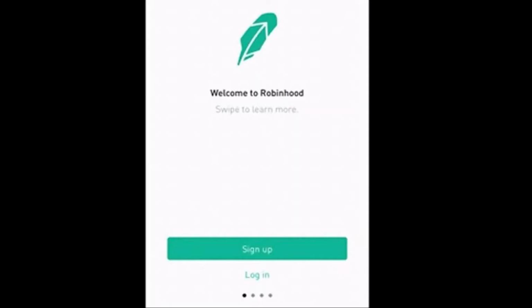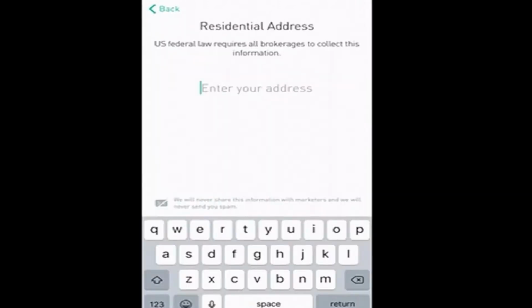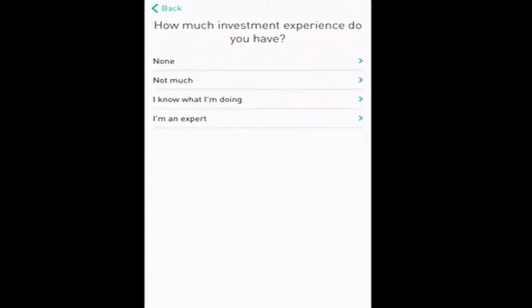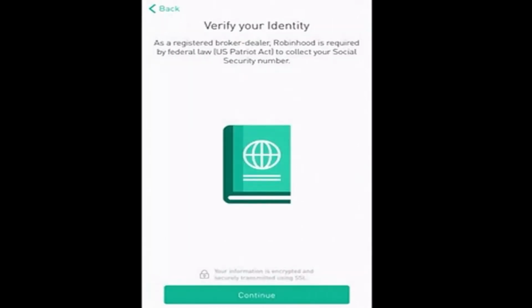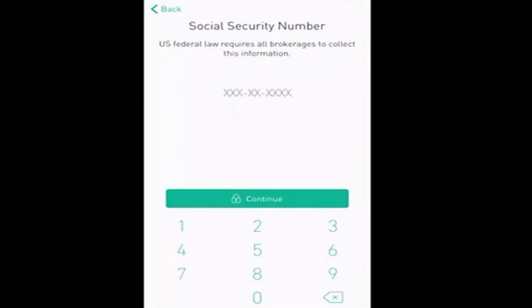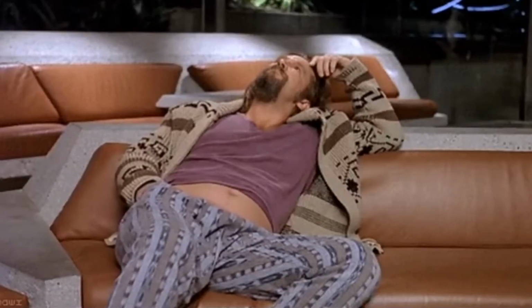Let's create an account. First, you want to enter a few basic details: email, create a password, first and last name, phone number, date of birth, address, your employment status, your investment experience, and whether or not you or a family member work for a brokerage. Then they'll verify that you are who you say you are. You enter your social security number. Then they ask, are you or a family member a senior executive or 10% shareholder at a publicly traded company? If you don't know what this means, you probably want to click no. Now we wait for them to review your application.